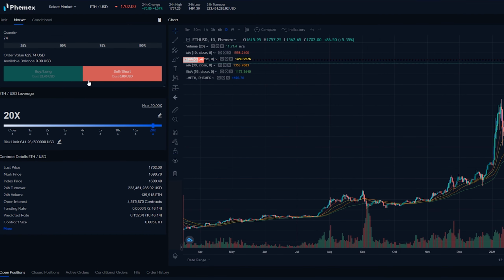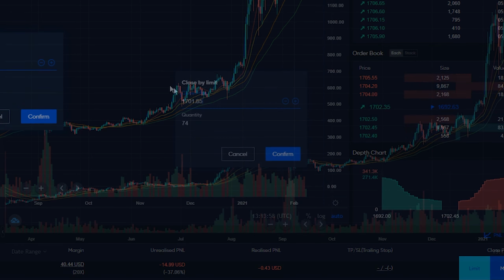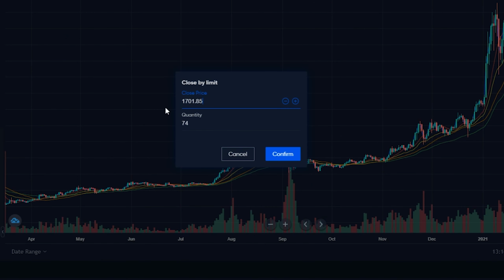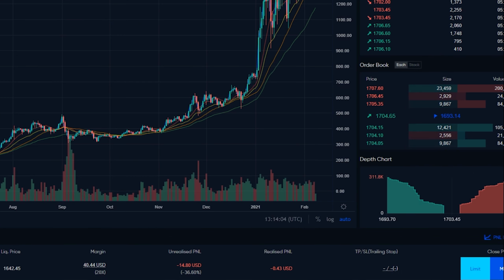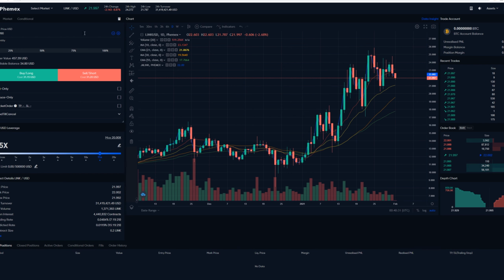Now if you wish to close a position, there's a couple ways to do that. You can do that up over here on your order panel, or you can do that down here and you can close with a limit by clicking here. And then you can put in your limit price and then hit confirm. Or you can just close with market here, but remember, you'll pay a higher fee for closing a market position. Let's head back to the home page.